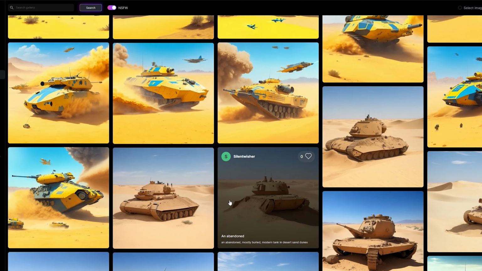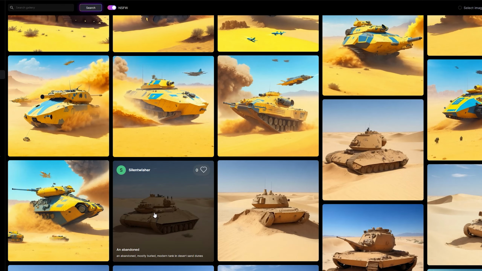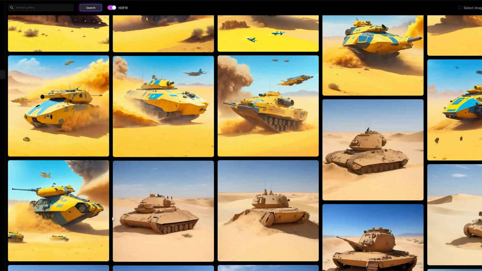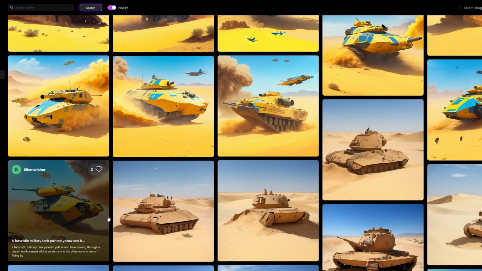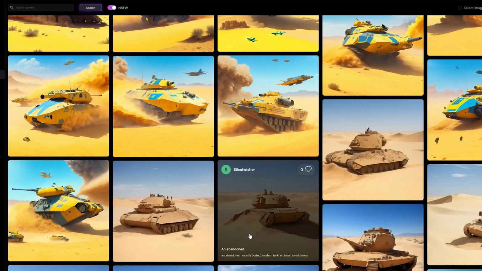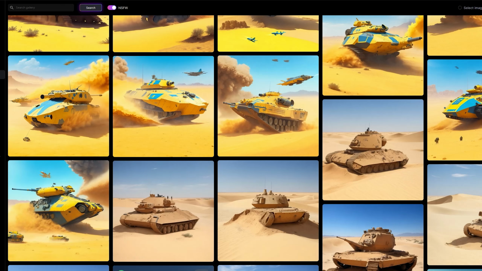Now we switch gears a little bit here. These are PlanetSide 2 inspired images, specifically with these ones. Sorry, I have sniffles. With these ones, we're going for the New Conglomerate faction in PlanetSide 2. This is a futuristic military tank painted yellow and blue, moving through a desert environment with a sandstorm in the distance and aircraft flying by. And that's a pretty good generation if you ask me.